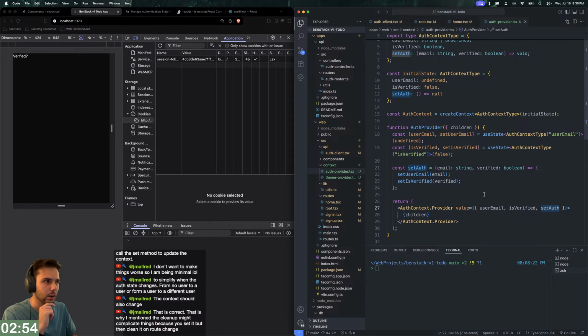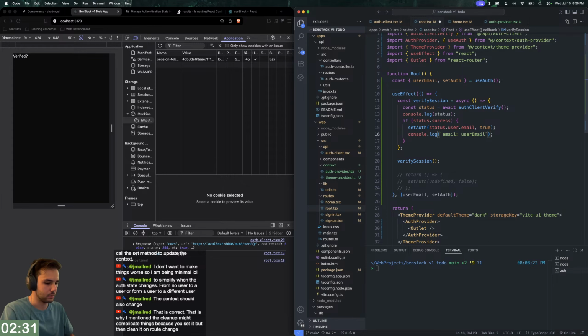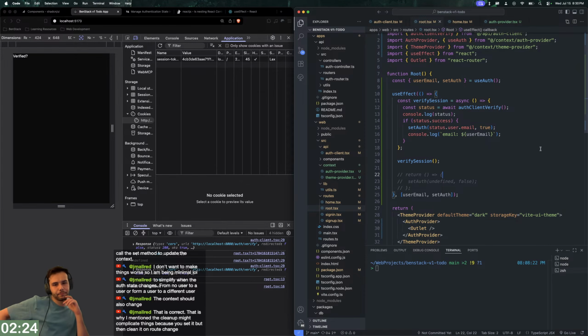Oh, I see. Then you clean out a route change. Okay, so you're saying this might complicate things. I can always just leave a comment on that. The one thing though is I am setting the auth, but then it's not changing the context. Like if I go to email here, it says undefined, right? So I don't know.